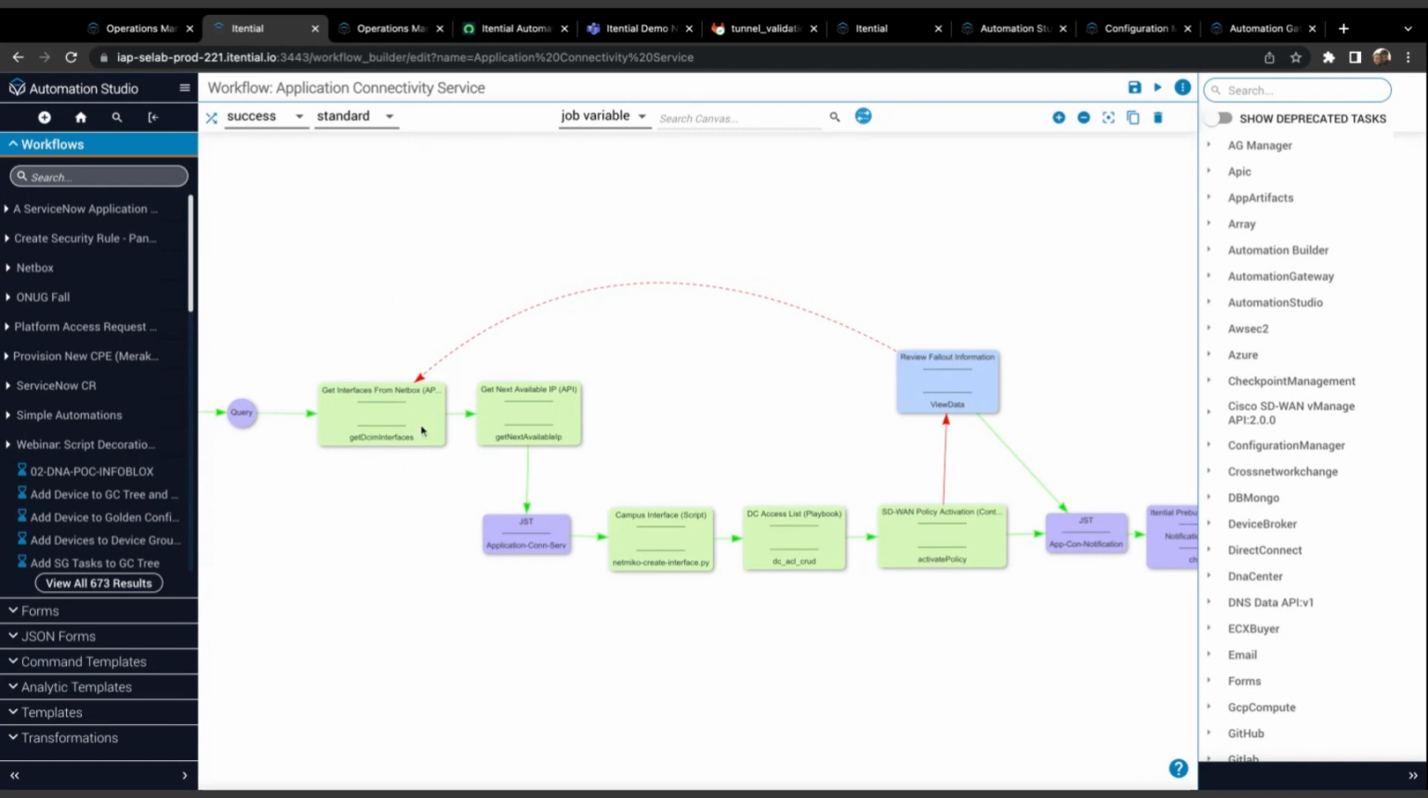So in this case, we're going to take advantage of APIs provided by Netbox and Infoblox, and then take advantage of data manipulation capabilities within the platform. So we get the right data to the next set of scripts and playbooks that are going to be doing the provisioning, but also APIs.